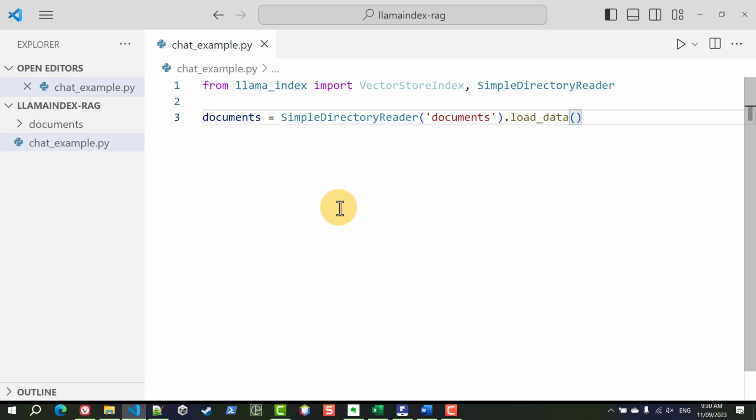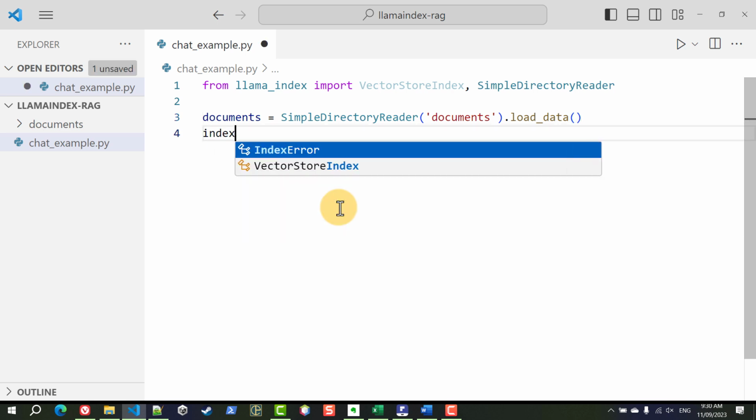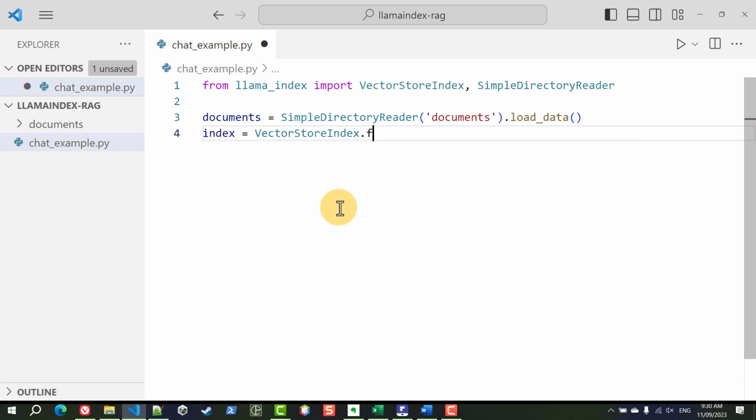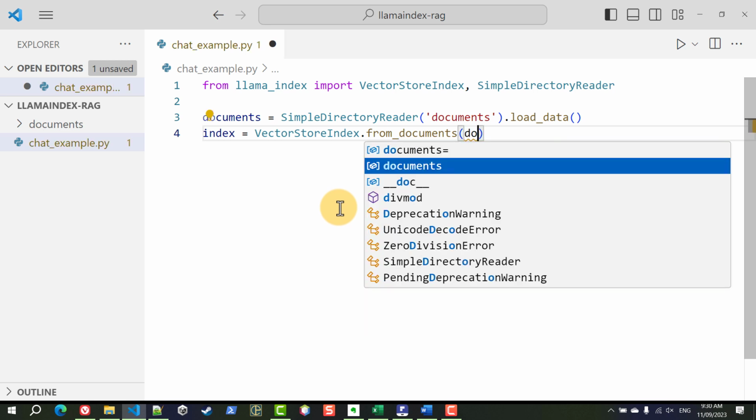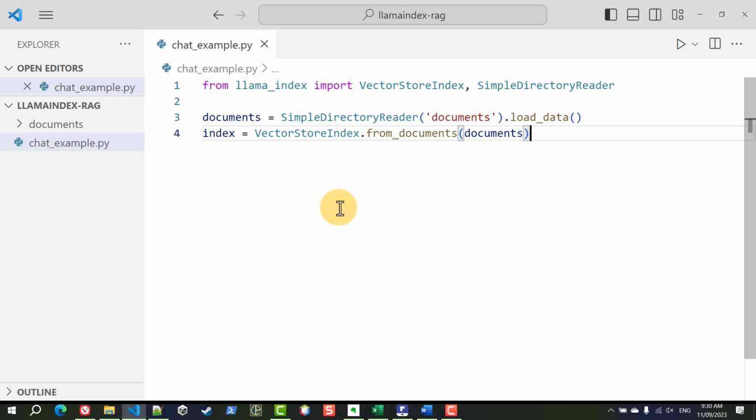Now that we have the documents loaded, we want to be able to create an index that then is going to be used to search these documents, to query these documents, and provide us with the answers that we need. We're going to create a variable called index equals VectorStoreIndex.from_documents. So this is going to create an index from a set of documents. And inside of the parentheses here, we're going to pass in our documents variable. All right, so with this, we should have an index.